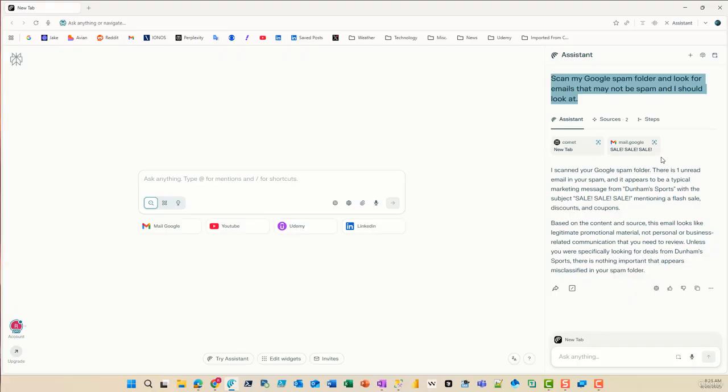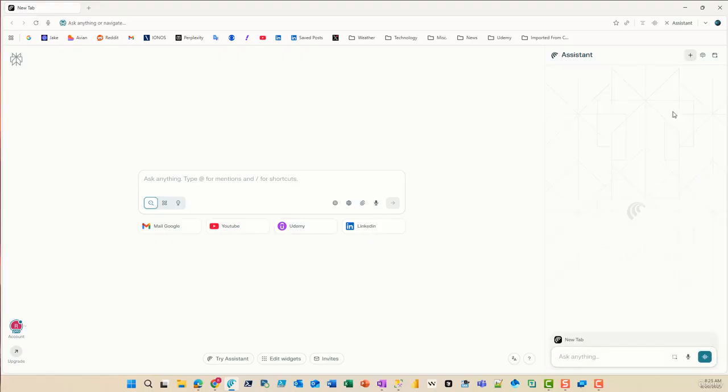So I'm going to do the same thing, but I want to start a new conversation or a new thread in the assistant. I don't know that I've covered this. I don't think I have. I can come here to this plus symbol and say new thread. And now the old one is gone, and we're going to start a new thread.